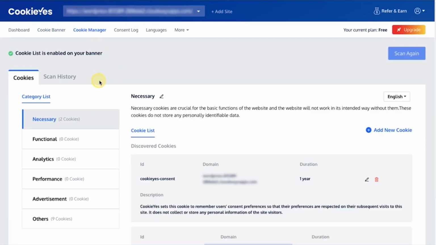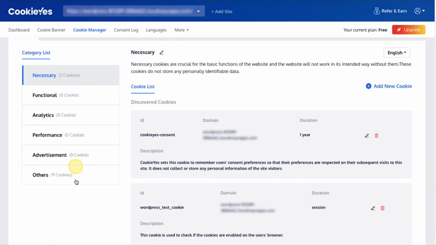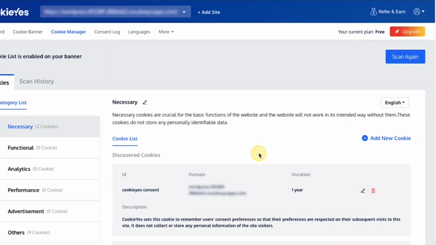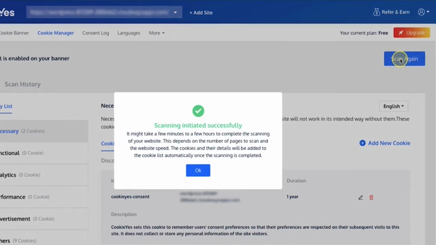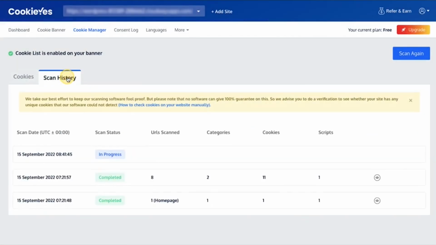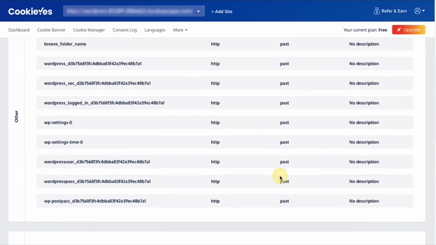Cookie Manager shows you the list of cookies and their details identified by the scanner. You can also manually add third-party cookies that you want CookieYes to block before consent. You can run new cookie scans from here. And in Scan History, you can see a log of all cookie scans. And when you click here in the Scan History menu, you can see detailed information about the cookies the scanner has identified.